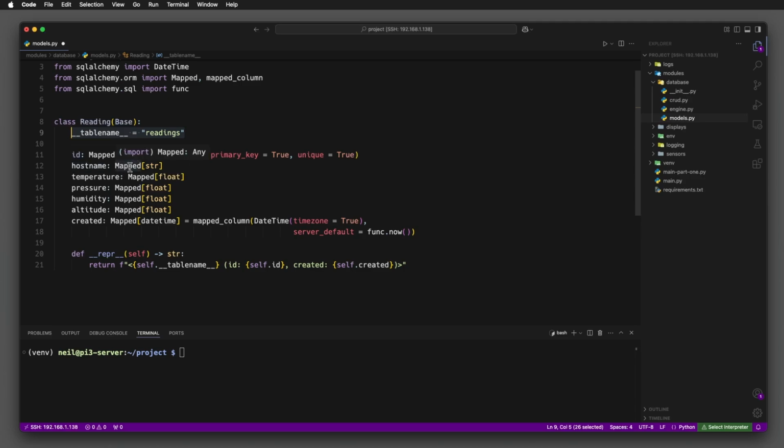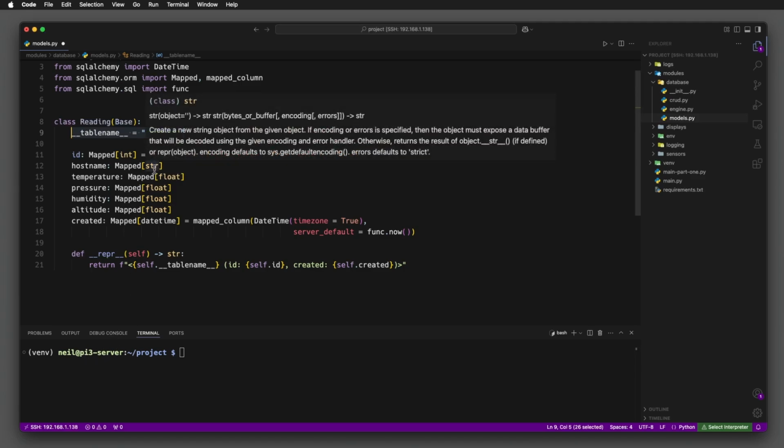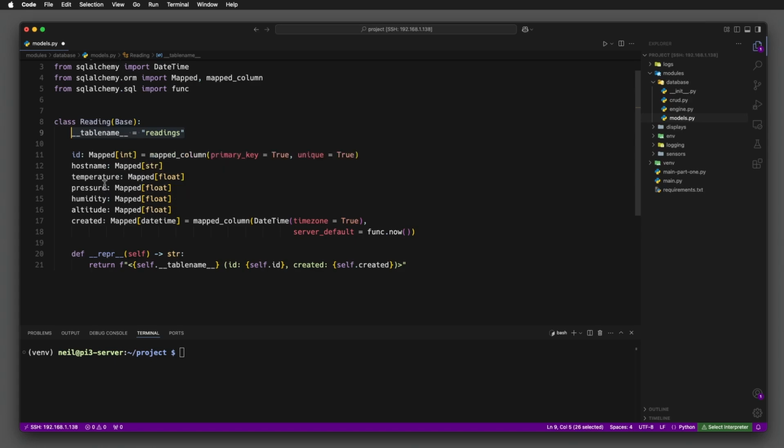Next, we've got the host name. So this will just be what the actual system name is of the device we're running on. In this case, we've got it called Pi3 server. So that will be what the entry is. And we'll get that later on. Then we've got 4 columns, one for the temperature, the pressure, the humidity, and the altitude. And then lastly, we've got another column called created, and that's just a timestamp to say when it was inserted into the table. And then the last part here, this is just a way to represent what the actual object name is.